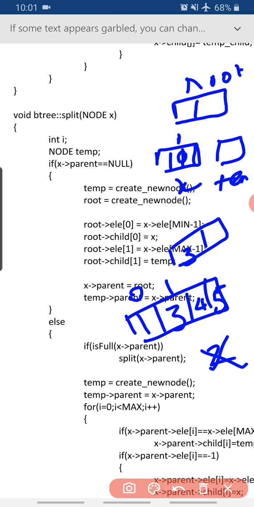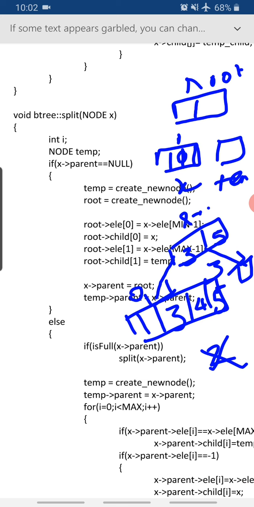And then here we're saying root child of 0 is x. Okay, the child of 0 of this particular node, which was root, is over here. Then root's element of 1 equal to x element of max minus 1. Max minus 1 is 3 and the value at that position is 5. So the value that goes in over here is 5. And the child of 1 is temp. The child of 1 is temp. So temp is a new node, so child of 1 goes over here. So that's what it really meant.